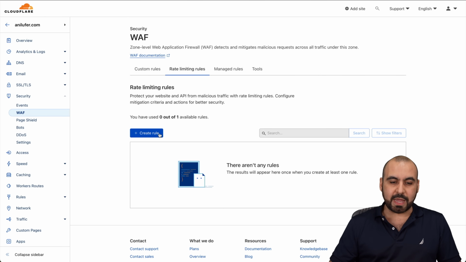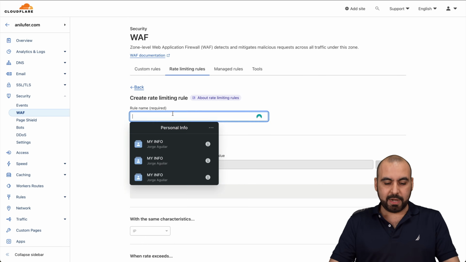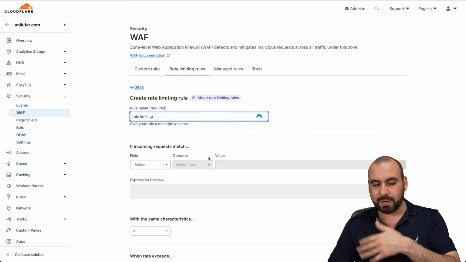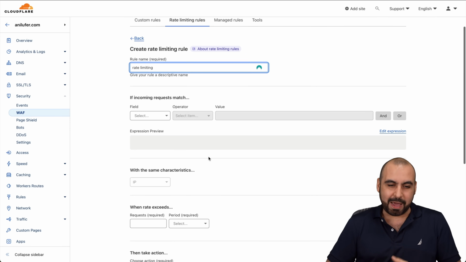So let's go into create rule. And a rule, we can go ahead and name this. So I'll just say rate limiting. Let's keep it simple. If I had several rules, then I would name these separately, but in this case, it doesn't matter, okay?